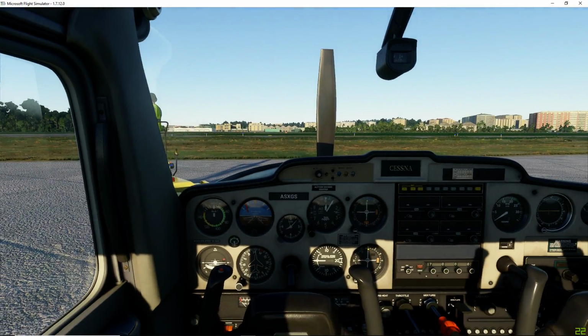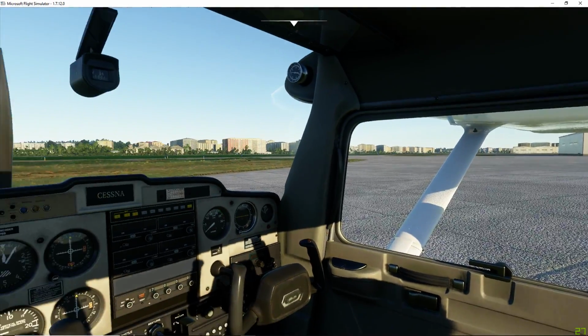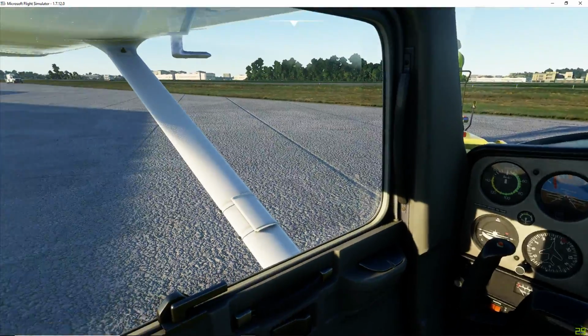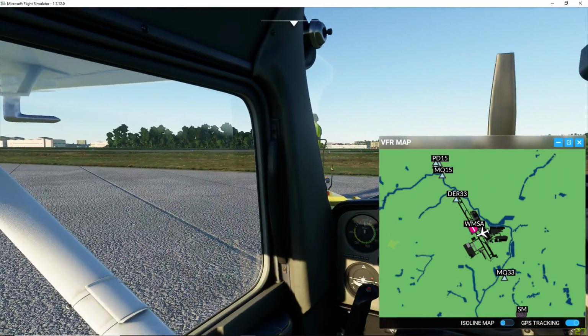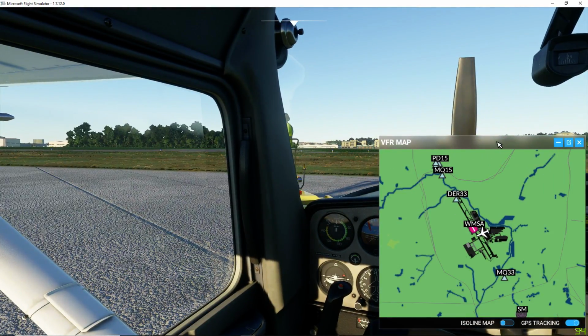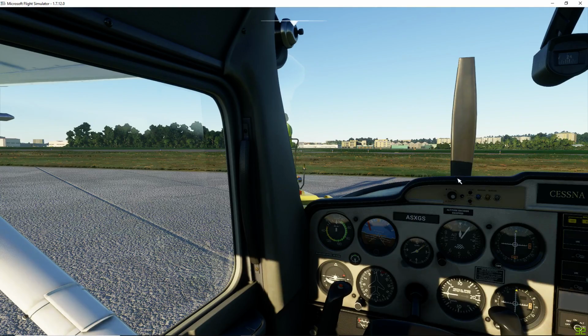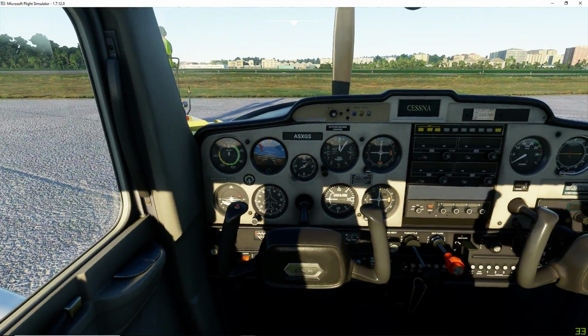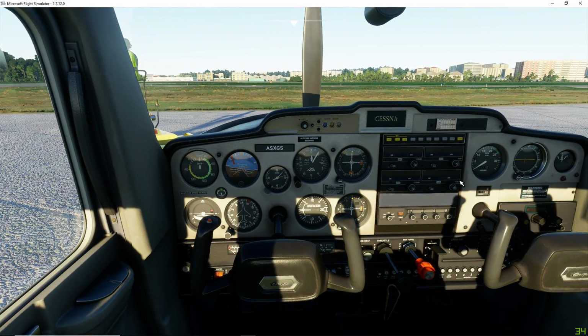So here we are in the cockpit. I'm using my right mouse button to move around. You can see I'm just going to browse around in the cockpit. Okay, that's the VFR map. If I don't want it, I just click V on my keyboard to disable that for now. We're not going to use any ATC for this one because it's just going to be a tour of the city.